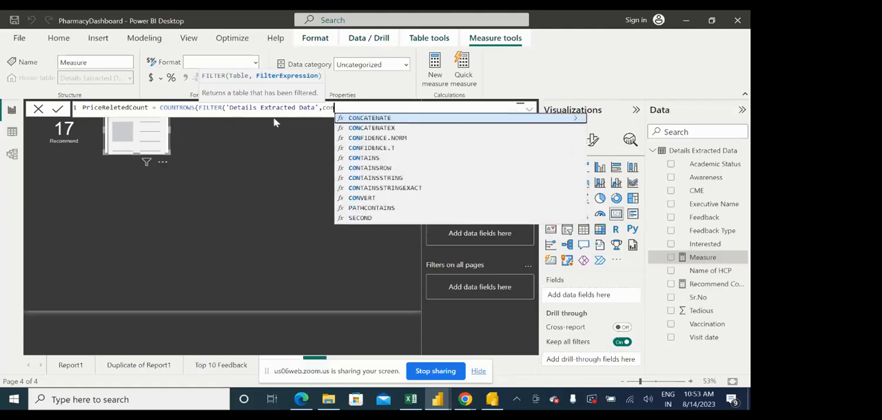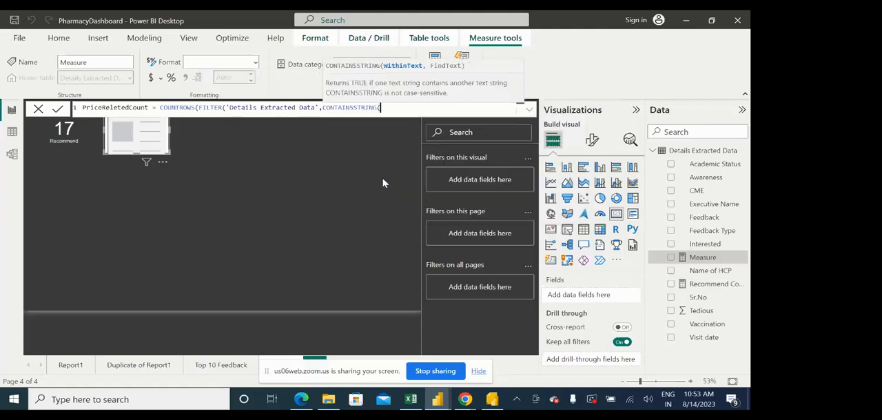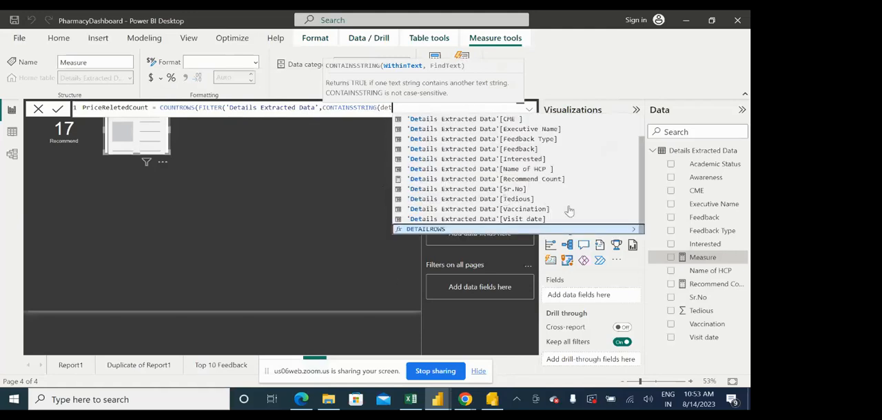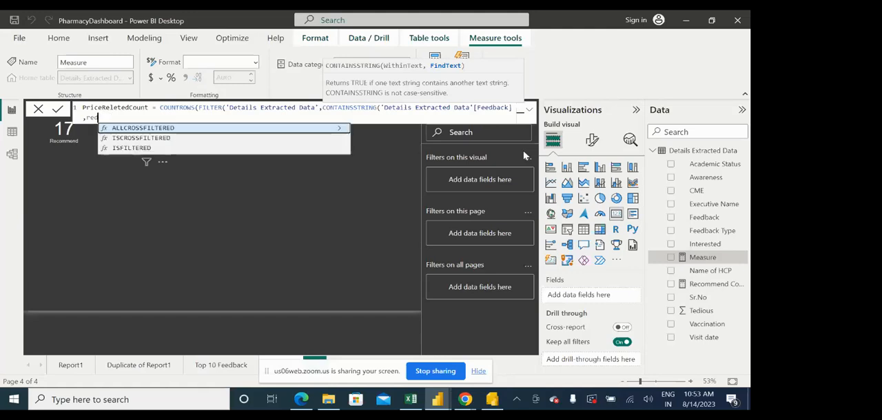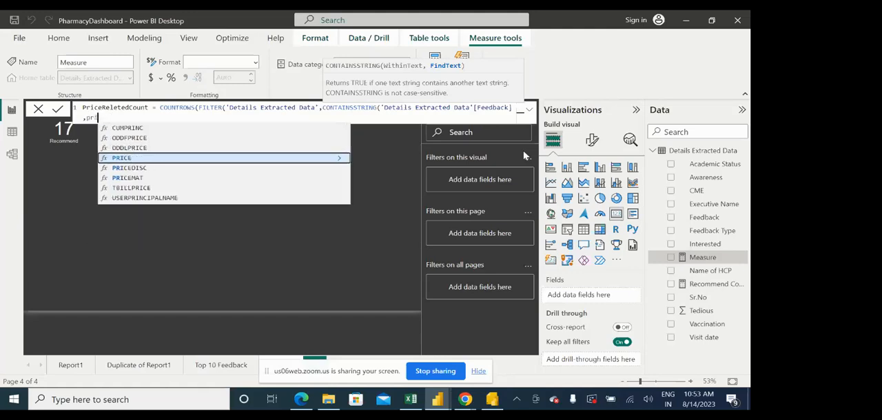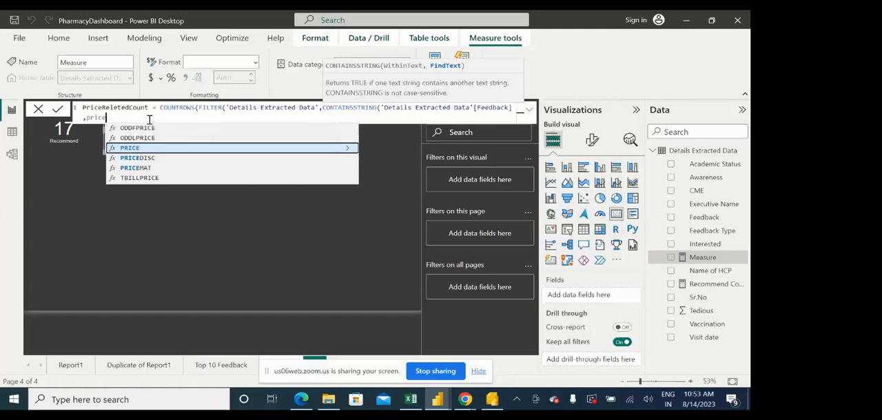Now I'm going to use the next tab, that is contains string. Where do you have to take the string from? You have to take it from the feedback option of the same table. So I'm going to select feedback over here and then fetch the details. What do I have to take? I want to take price related. Otherwise you can write price, but I have found a keyword over here which gives the data in terms of reduce keyword as well. That I'll show you later on, but first I'll write down price. Okay, so price related data.